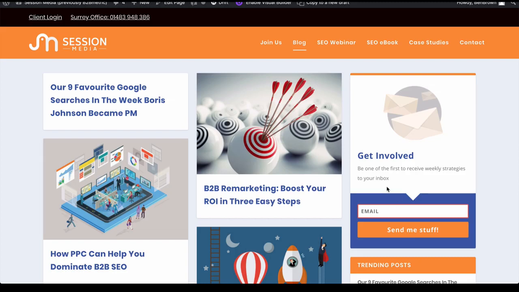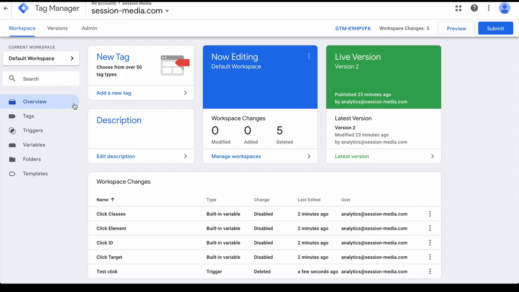So first things first, if you go into Google Tag Manager, if you don't have Google Tag Manager set up, I'll put a link to how you can install this in the comments below. But what I'm going to do now is show you how, once you have got it set up, you can go in to Google Tag Manager and actually track absolutely everything that you need to.